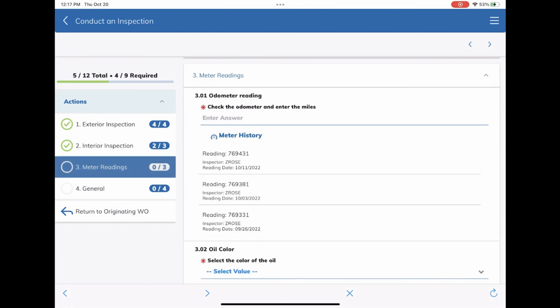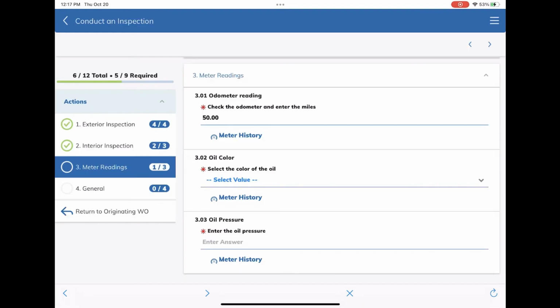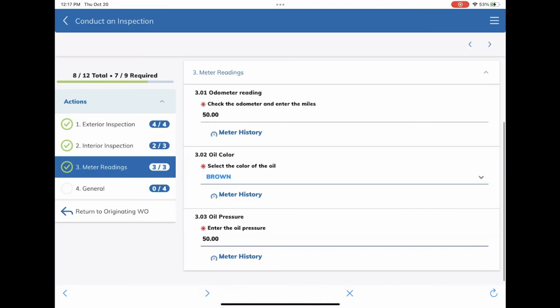We also show meter history information, so you can see the last couple of readings, who took them and when. You can also tie that into condition monitoring points. So if you have specific thresholds in Maximo, in terms of too high, too low values, you can pull that information into this screen as well.